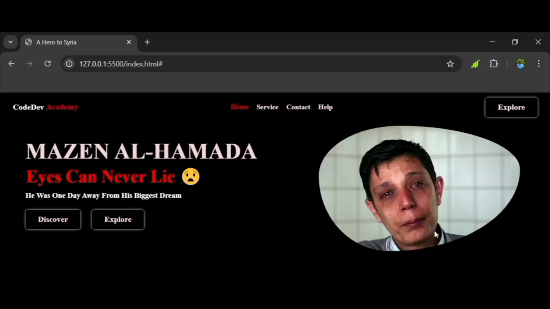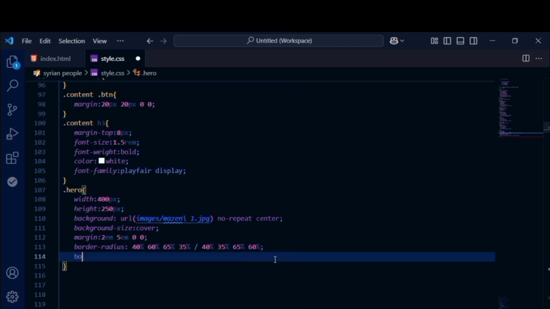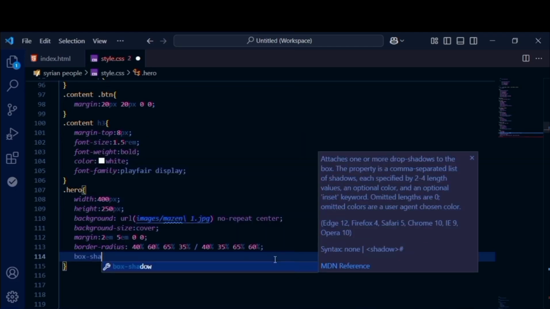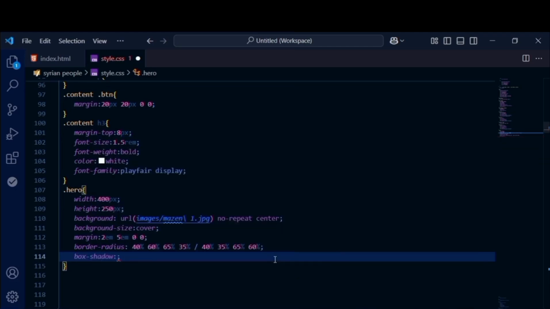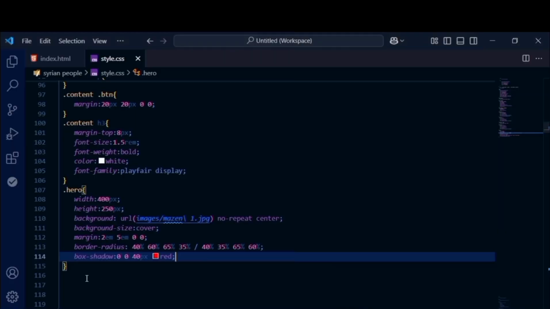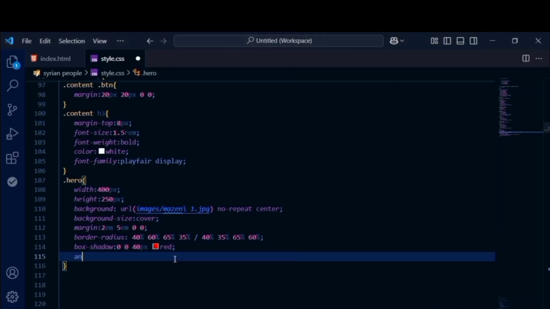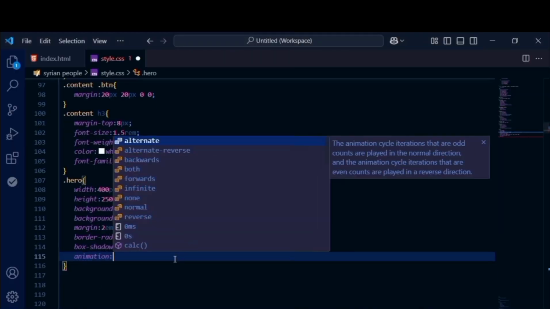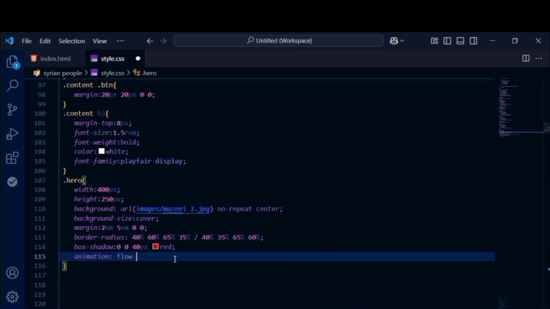So now let's add a box shadow on the image. So we come below it and give it a box shadow, which the first values we give it to be 0, 0, with a 40 pixel blur and a red color. So with that, this is actually what we're having. So now let's make the image to be floating. So we're going to add an animation to it. I named the animation to be flow. We make it last for 10 seconds and infinite.